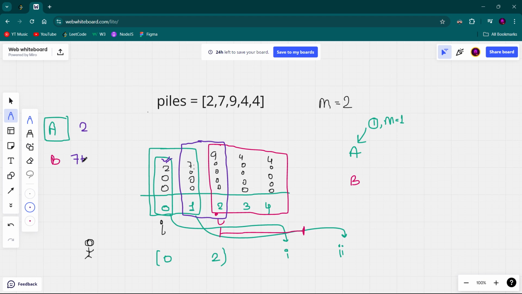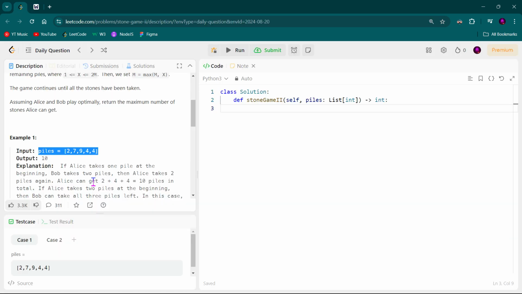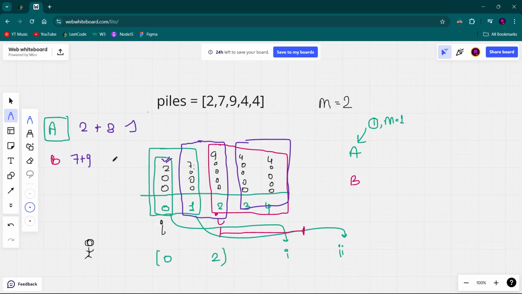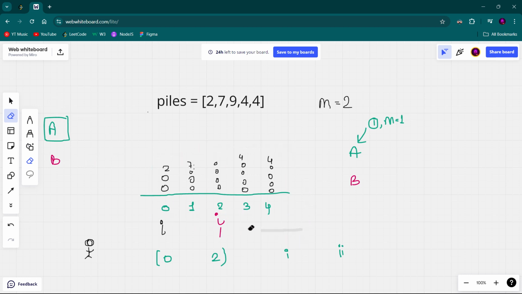So 7 plus 9. Now what Alice will do is take all this: 4 plus 4, 8. 8 plus 2 is 10, which is the max, and the previous one was only 8. So the answer is 10. We don't have to make Alice win, this is not the question. We have to maximize the score of Alice. So how is this question solved? How this question will be solved is to remove the extra.